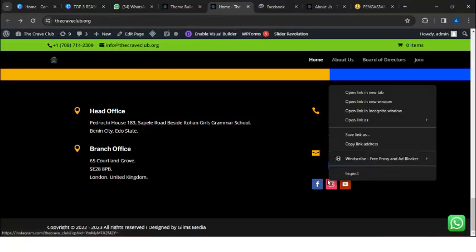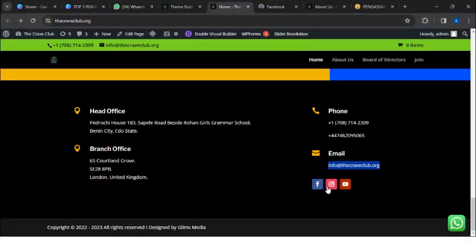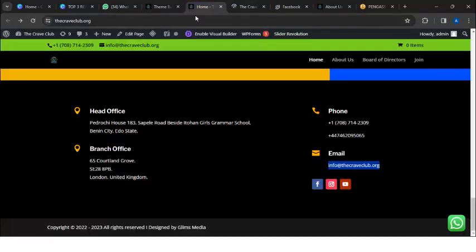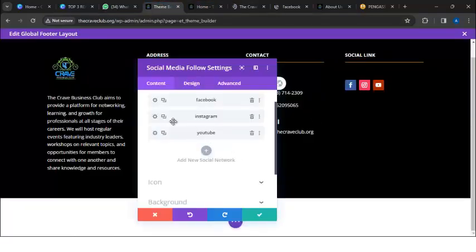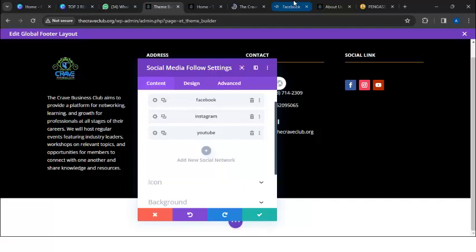I'll go back to the Instagram. Open link in new tab. It's as a result of the network. Okay, let me click on it again. Open link in new tab. So this is their Instagram link, so I'll copy it, Control C. So I'll come back to the theme that I'm customizing. I'll click on this. I'll click on this.